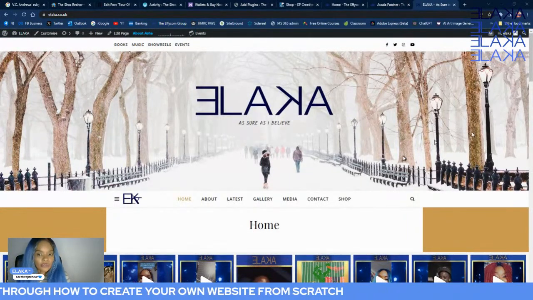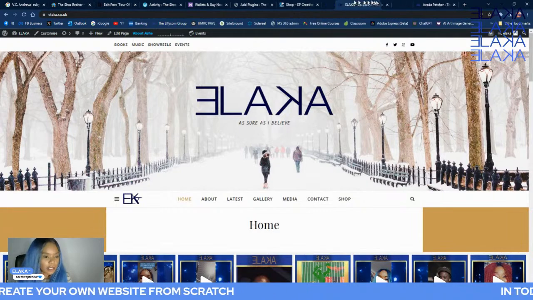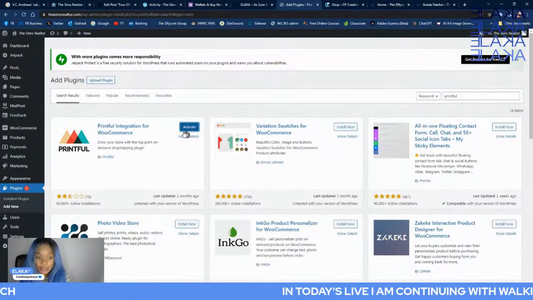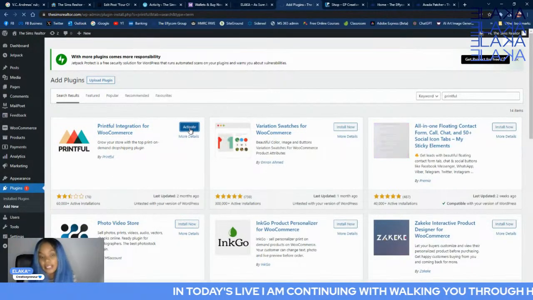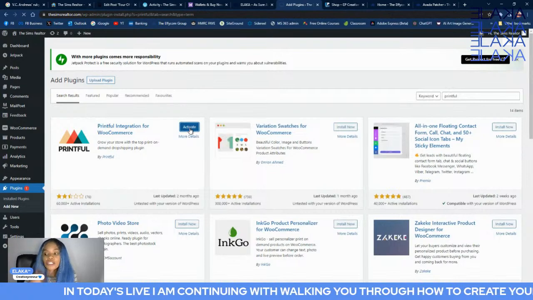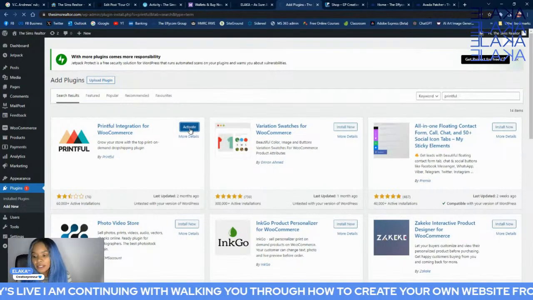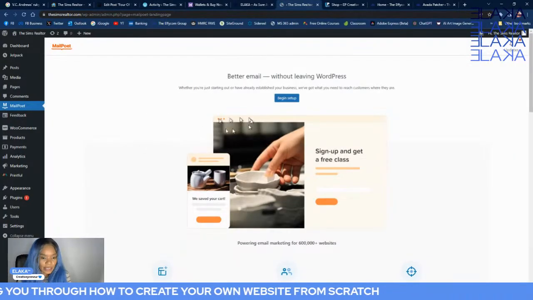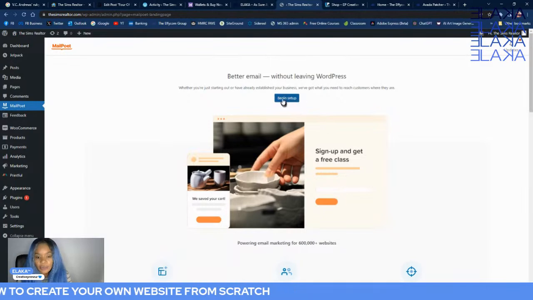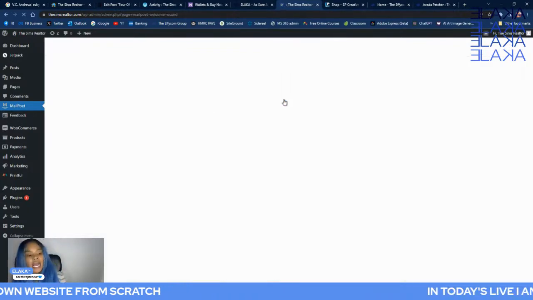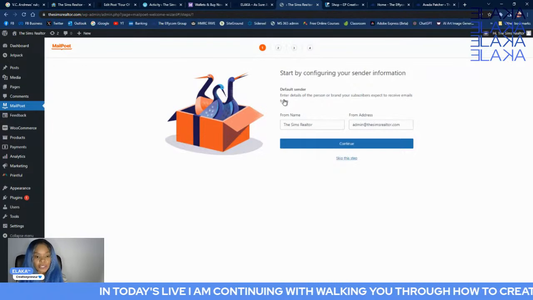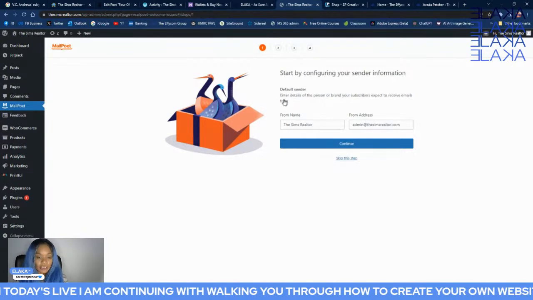So once you've set up Printful, okay, this is the Elaka website. We're just going to go here. Once you've set up Printful and activated it, I'm just going to go ahead and activate it, just to give you an idea of what it looks like. When you activate it, you get something like this. It asks you to begin the setup like everything else. And again, the good thing about a lot of plugins is they do give you the option to go through the steps of setting up.